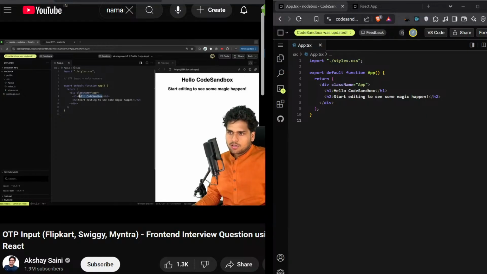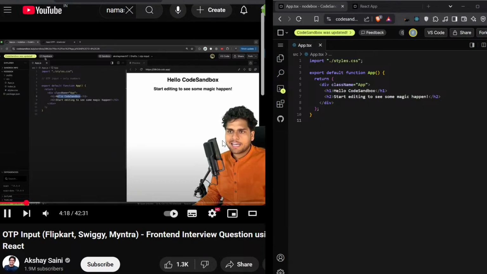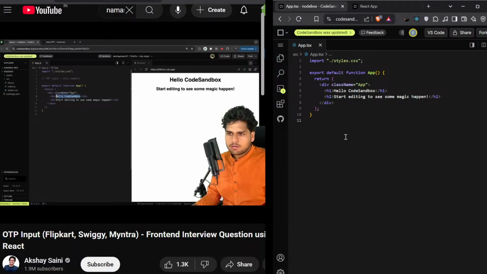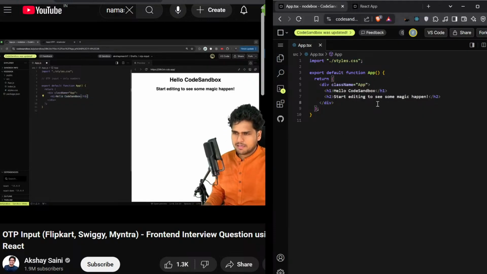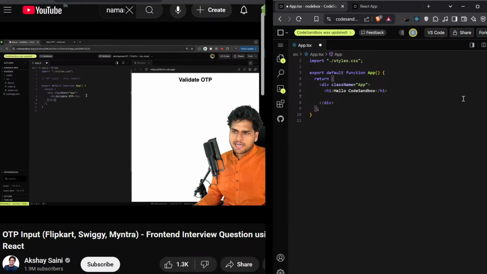One by one. So this is a CodeSandbox of React. You can just open it on your laptop. Codesandbox.io is the website. Just start a new React project, and it will give you a similar kind of view. Let's build it now. For the heading, I am just removing this h2 over here, and let me give it a heading. Maybe let's call this Validate OTP.